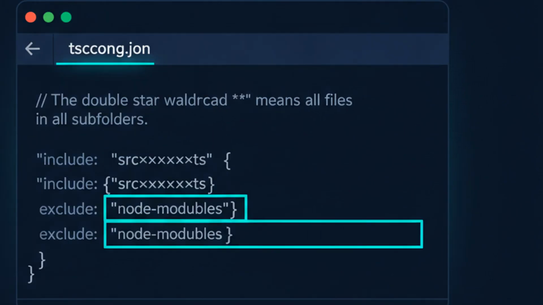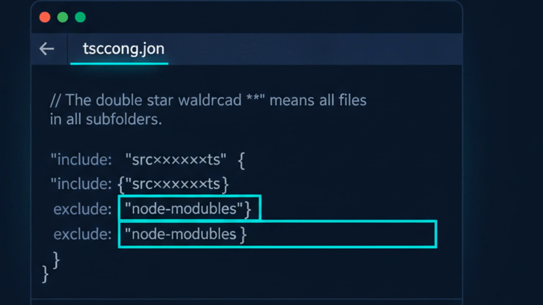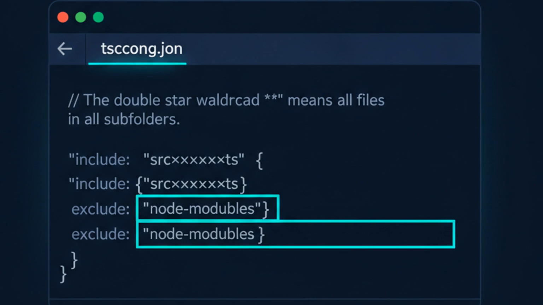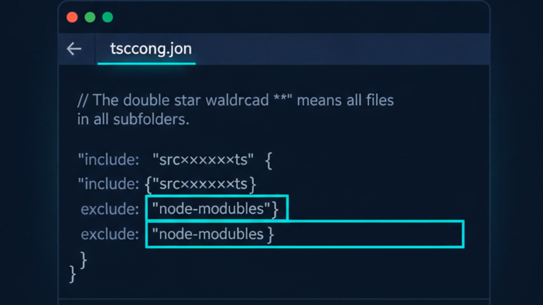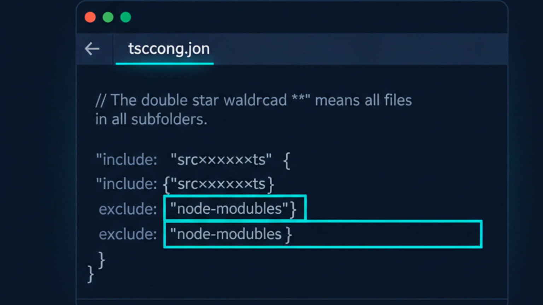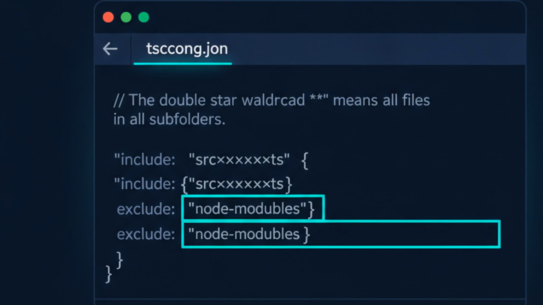Let's talk about which files TypeScript even looks at. The include array tells the compiler where to find your source, usually everything inside src. The exclude array tells it what to skip. You almost always exclude node_modules and your output dist folder, because compiling those would be slow and pointless. A common beginner mistake is forgetting include entirely, which makes TypeScript scan your whole project and slow to a crawl.